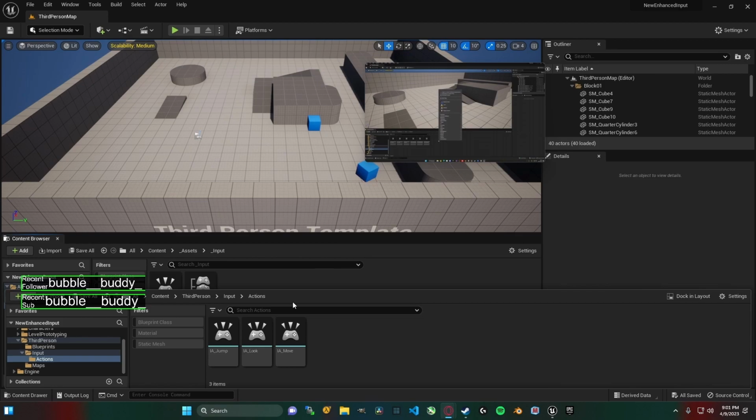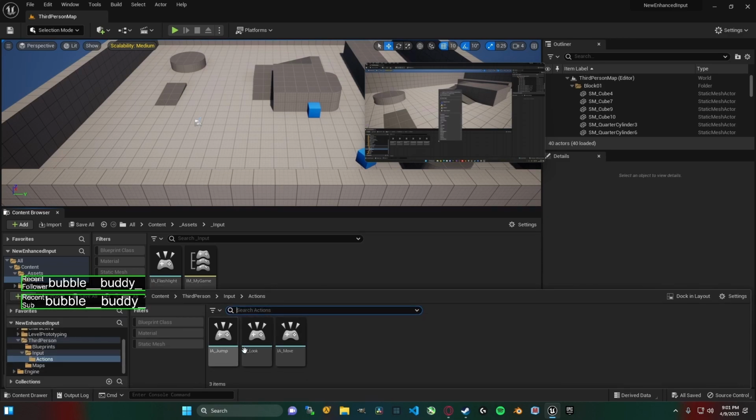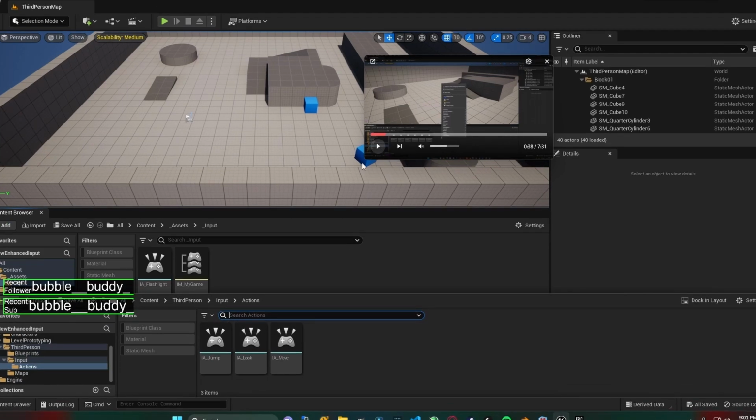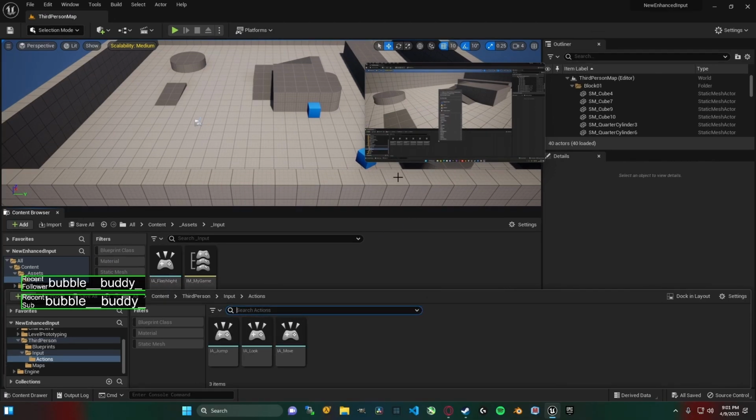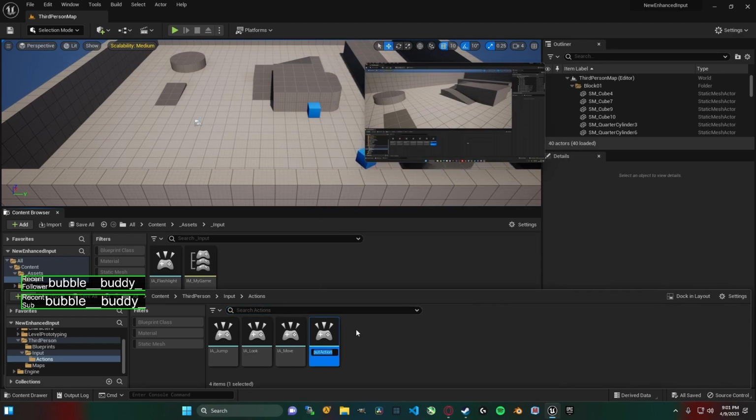So we're already getting into the default stuff, because last time we just learned how to make our own without having to interact with this stuff, but this is stuff that we did see, I'm pretty sure. Or actually, did we see? Yeah, because it's IA flashlight, IA jump. Right click, go into input, create a new input action. So normally we call this IA because it's like the prefix.